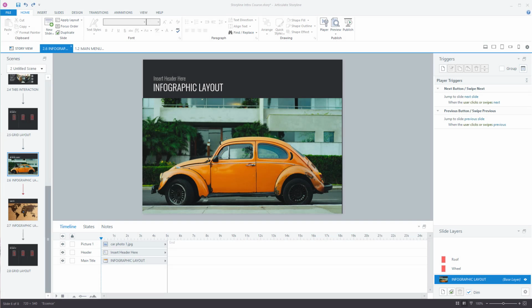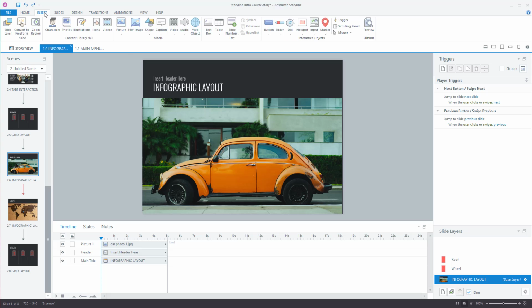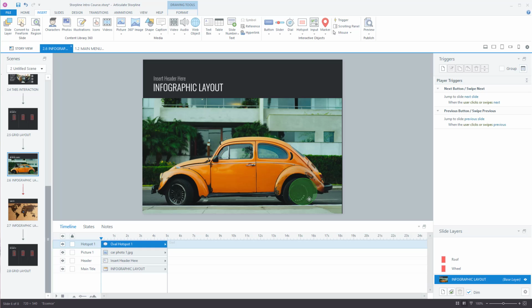Hotspots are invisible buttons. That's probably the best description for them. They work very well with triggers. So I'm going to use some hotspots with this image. What I'll do is create a hotspot: go to Insert, Hotspot, and choose what type of shape I want. So this one's a freehand, square, circle. I'm going to create one over this wheel.